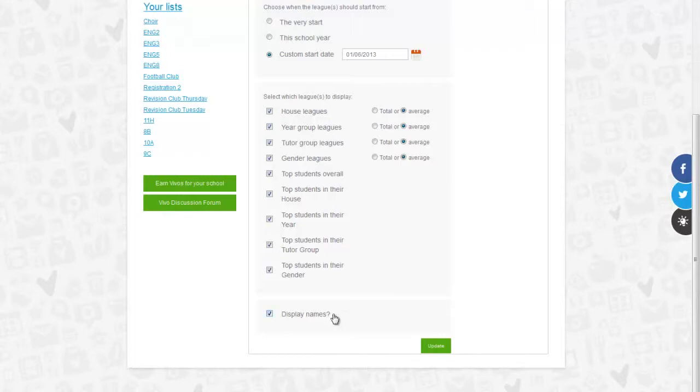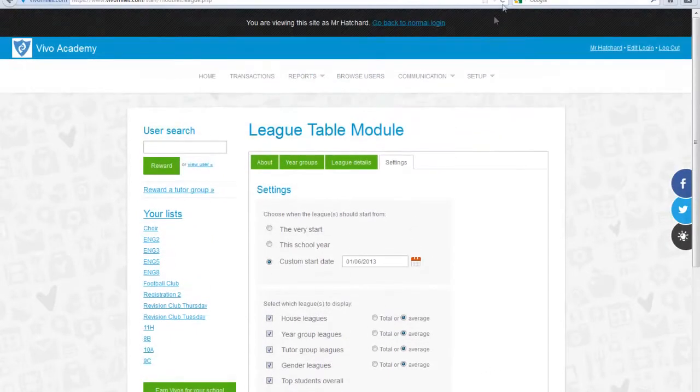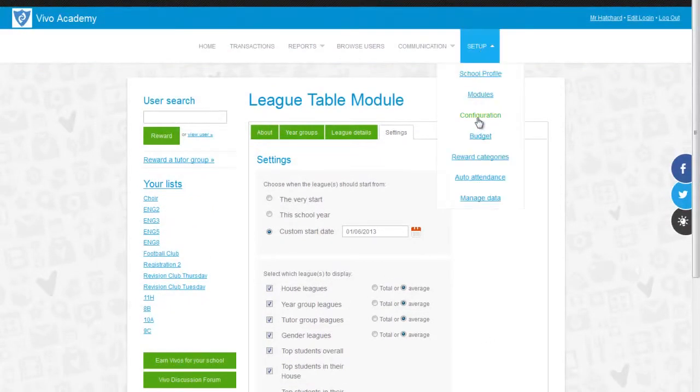If it's anonymous, the students who are looking at the league table will see their own name in the league table when they're logged into their own profile, but everyone else around them will be just displayed as user 1, user 2, etc. The next module is the word of the day.